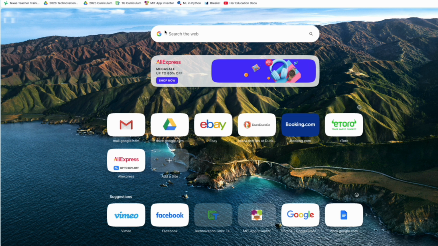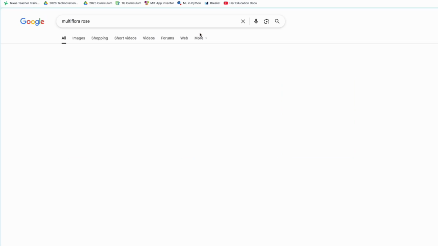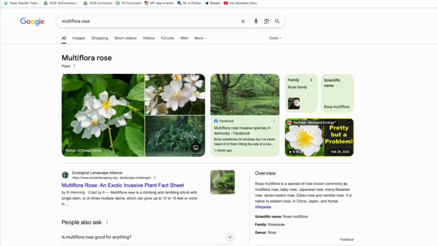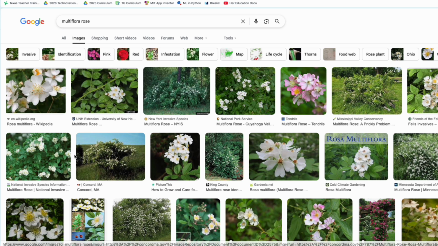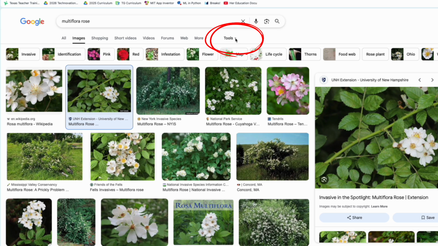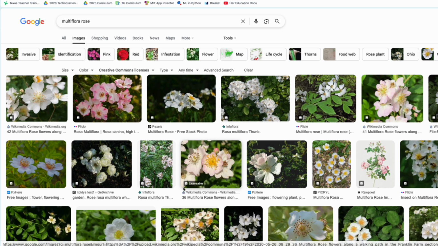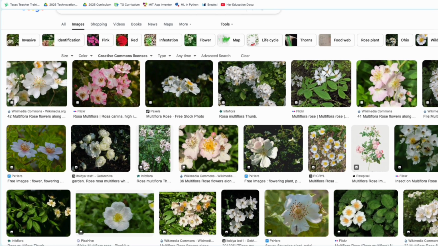So I started looking for images. When you look for images, for instance, if I look for the multiflora rose, you can look on the web and you can look for images. However, a lot of these are copyrighted. So what I would do is look here under Tools, click on Tools, and then under here we can get Creative Commons licenses.